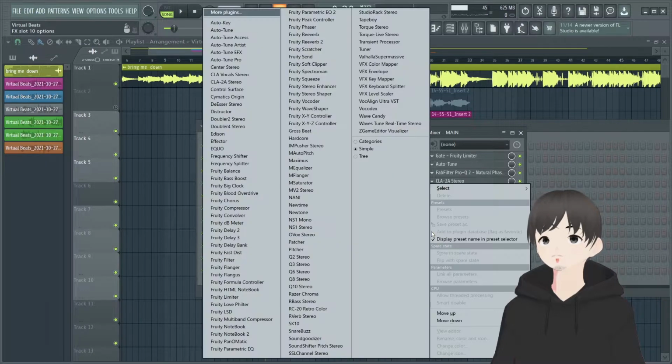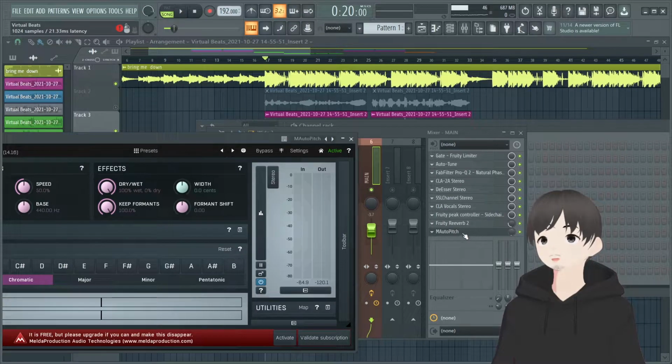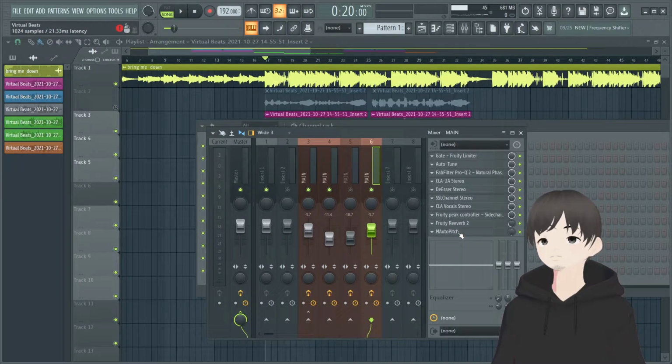And then you just pull up the plugin, right? And then you just hover over it with your mouse and you scroll up, and when you scroll up you'll push the plugin up. So then you just push it up in front of the auto tune, and then it'll look like this.